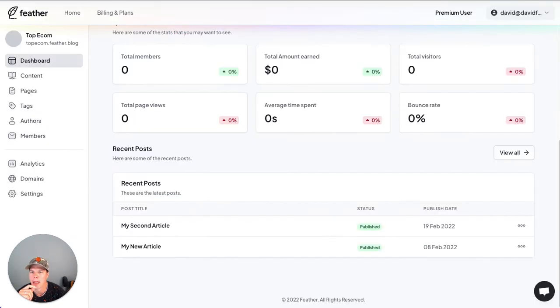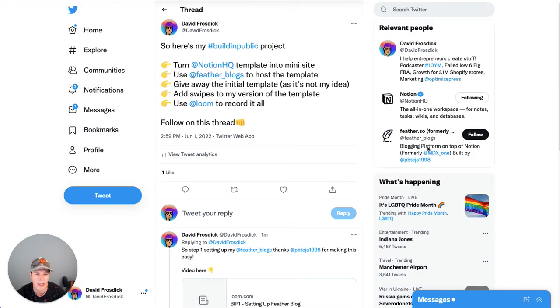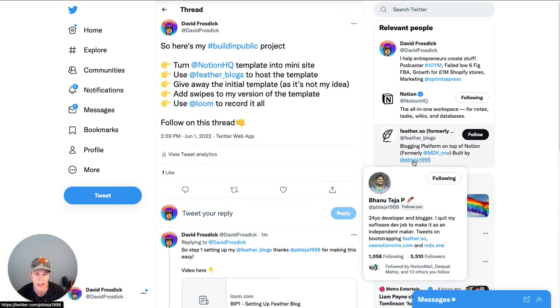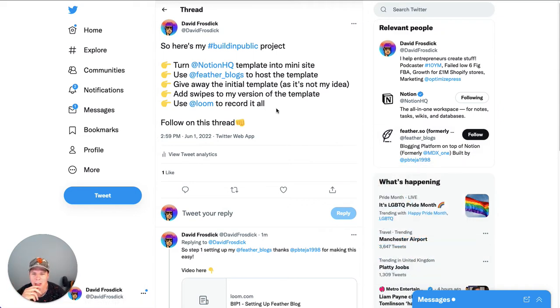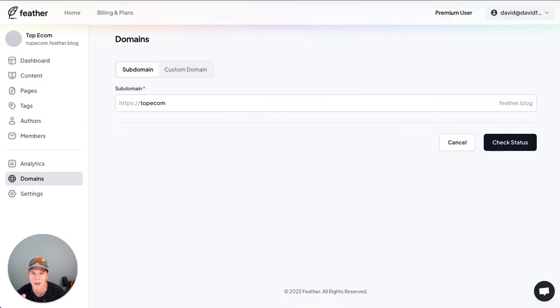Let's go back to Feather. So we go to domains. So the person who created Feather is Banu. I hope I've pronounced your name. It's Banu Teja. I think that's how I'm pronouncing it. Hopefully it's right. So Banu, he created Feather. Interesting enough, he's never used WordPress, which is amazing to me when I saw what he'd built, because what he's built here is pretty awesome.